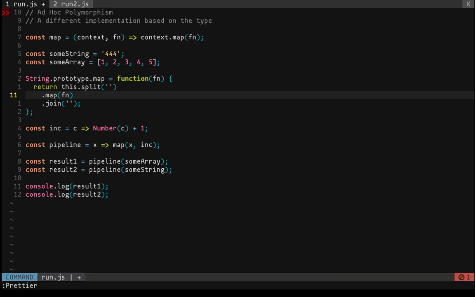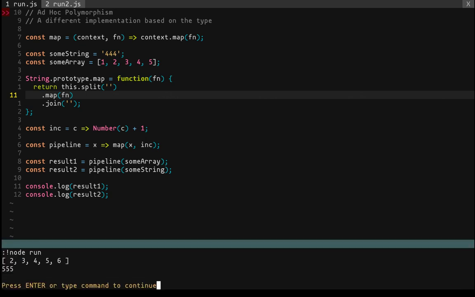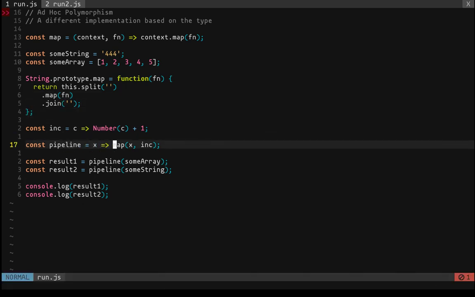So if we save this and run it, we get what we would hope for, which instead of 444 is now 555. We are using the same map call passed in with the same modification function, but we're giving it a different data type. Instead of being an array, it is now a string. And the result is that we use the implementation of map that is provided on the string object instead of the map that is provided on an array object. And so we have made map be ad hoc polymorphic.